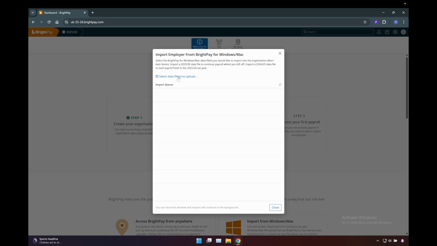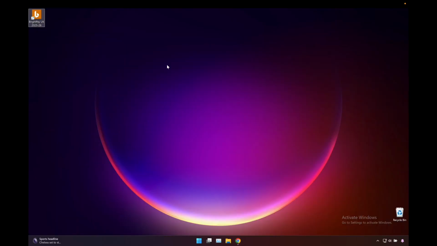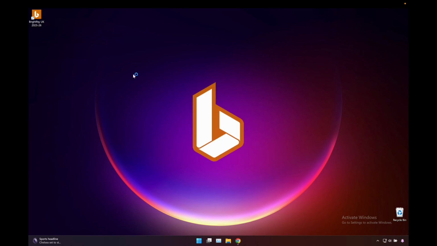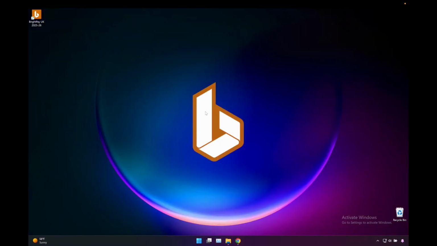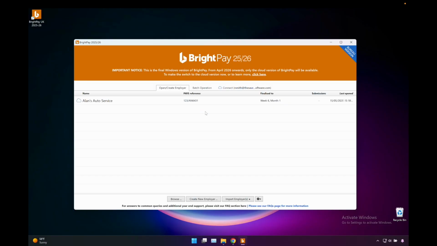And now we're going to be prompted to select the data file that we wish to upload. If you don't know where your data file or data files are actually stored, we can open up BrightPay Desktop 25/26. And on the opening screen of BrightPay Desktop, if I hover over my company name, you'll see that the file path will actually be displayed on screen.